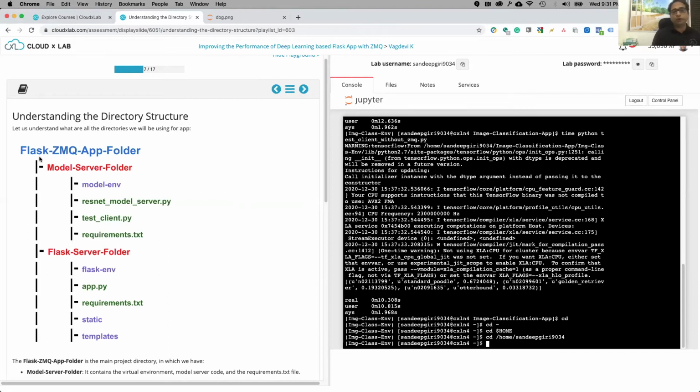So what we're going to do is break it into two services. First one is going to be the model server. Second one is going to be the Flask web server. This is the web server. This is the model server. The model server we are going to build using ZeroMQ. For the web application server we are going to use Flask.